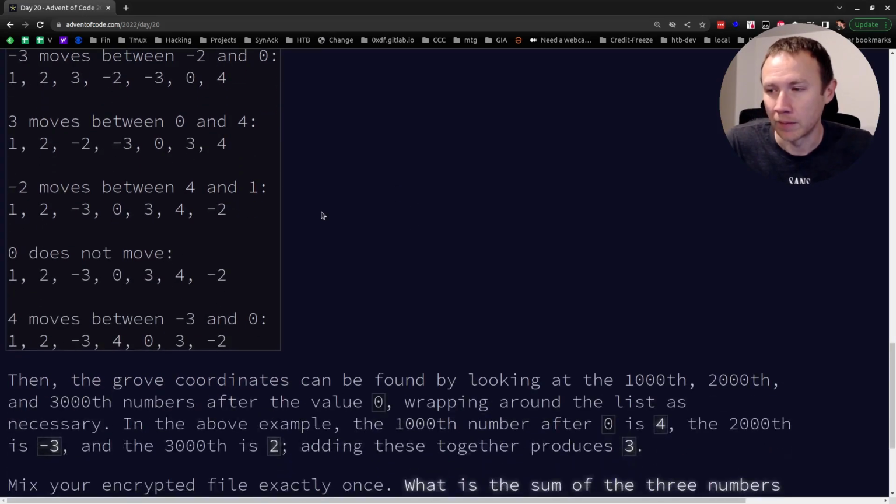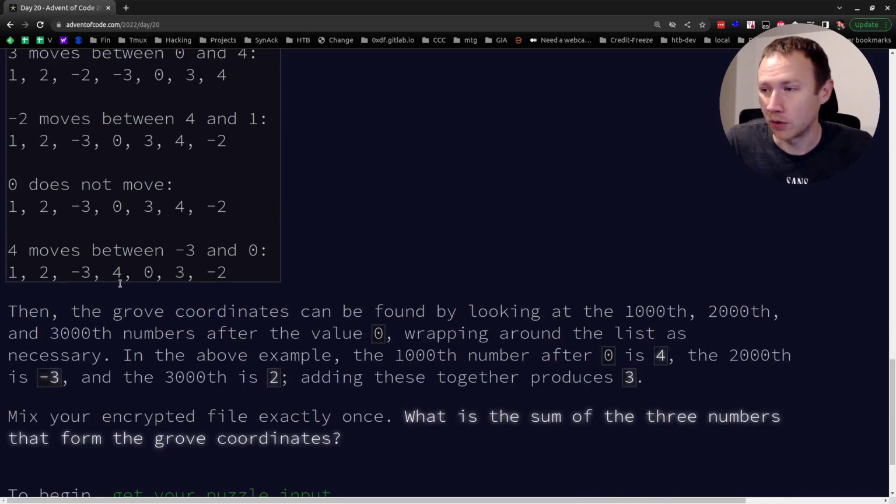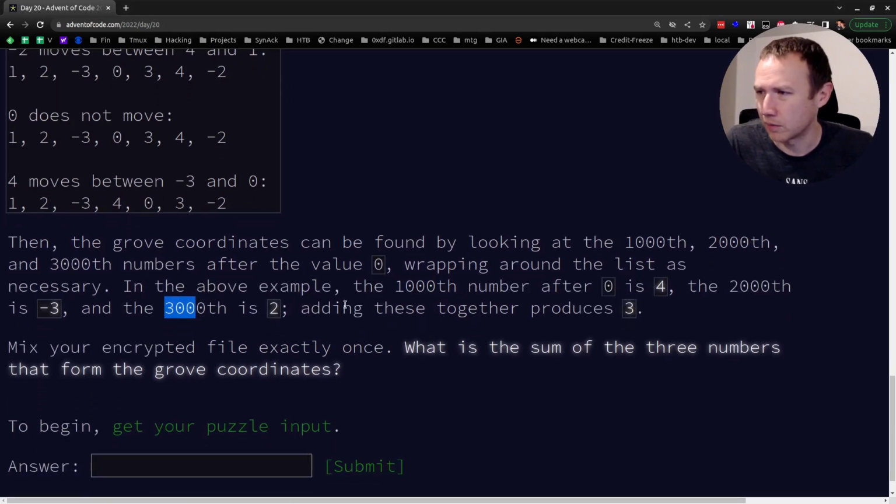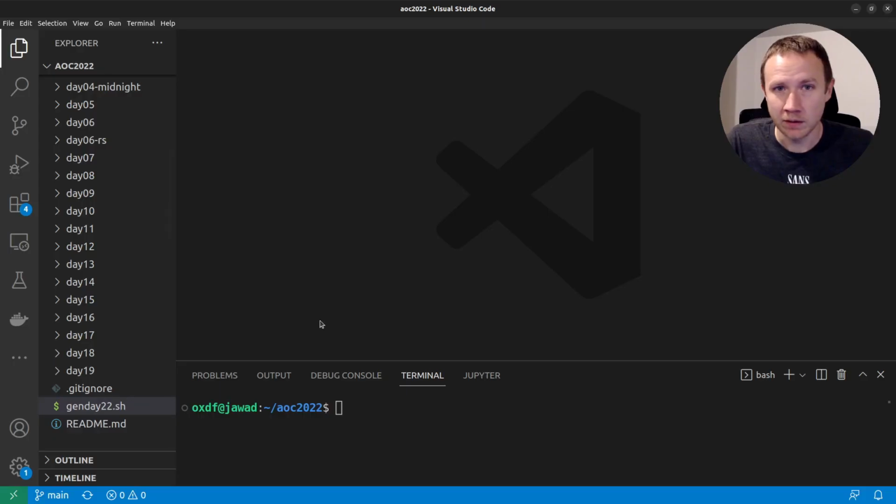That'll mess us up. So after we mix the whole list, mix your entire encrypted file exactly once. What is the sum of the 3 numbers? So it's basically find the value 0. So presumably it's only going to be 1 0. Wrap it, and then wrapping as necessary, find the 1000th, 2000th, and 3000th numbers after it, and add those together. So let's go ahead and jump in.